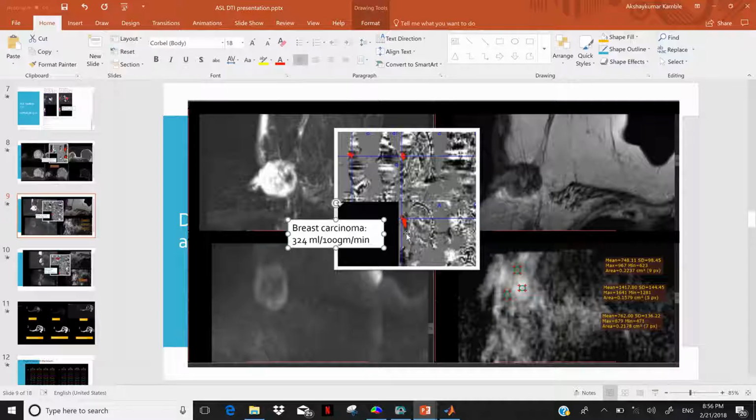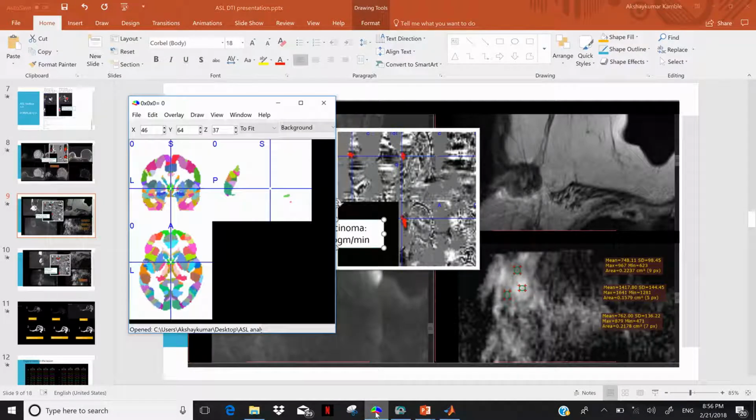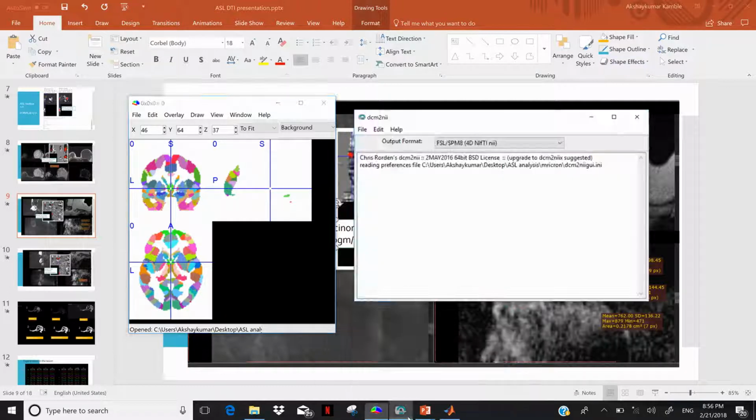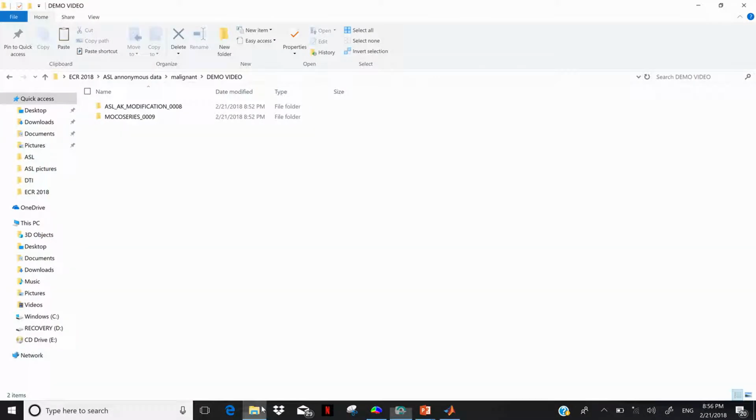For that you will need a few things. You will need this software called MRIcron. You will need this software called dcm2nii, and you will need this image from your Siemens or GE scanner. And we are using a 3 Tesla Siemens, so this is it.